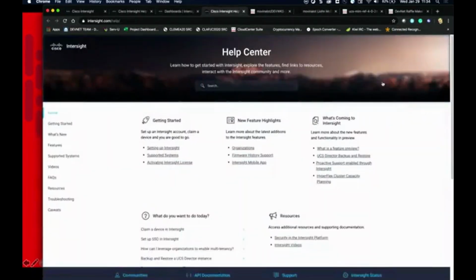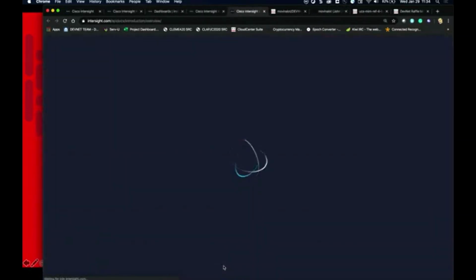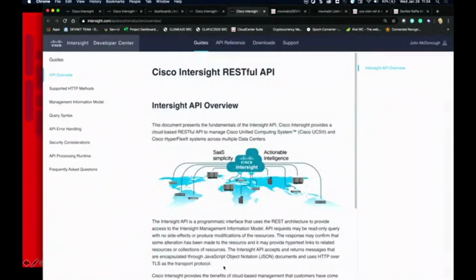If I go here, at the bottom of this page is API documentation. All that other stuff there, I never looked at that. You don't need to know that stuff. But no, it's all good for Intersight documentation, et cetera. But the REST API is documented very, very well.